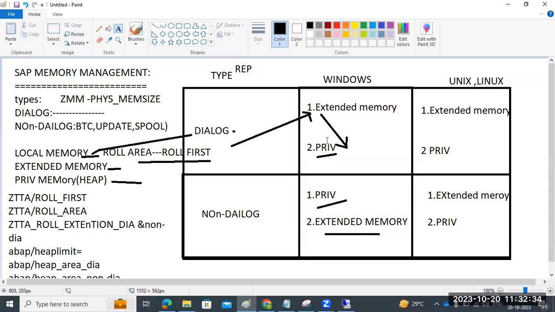When it goes to P, it's a red alarm. Red alarm means it's a dangerous status, because it's then using the operating system memory, all the virtual memory, your RAM. So immediately we need to kill the process that is consuming it in the work process. All of this we perform in the SAP memory management concept.